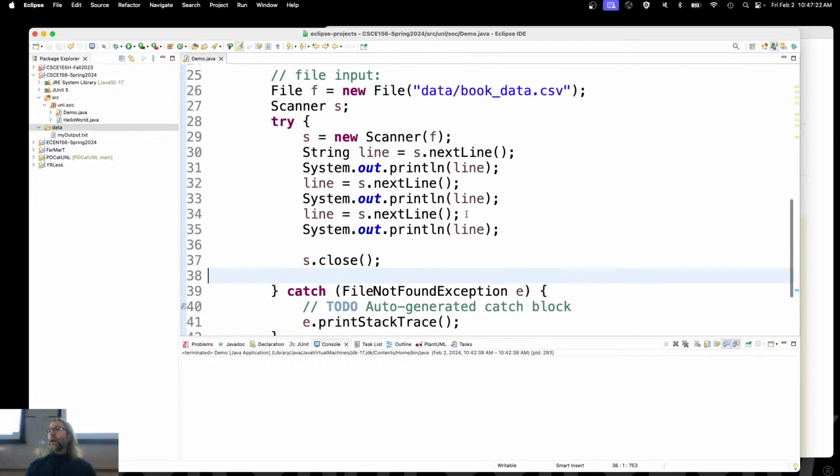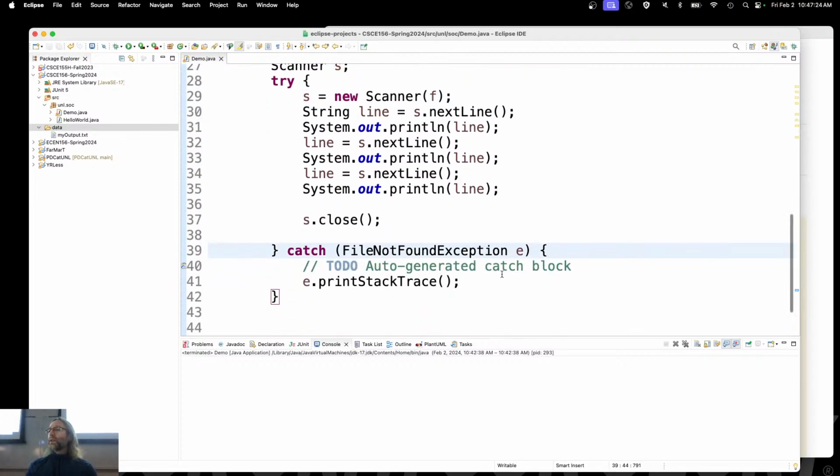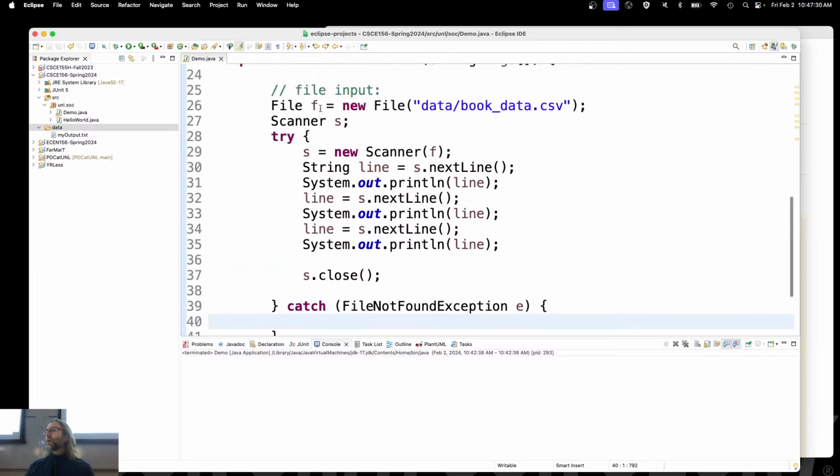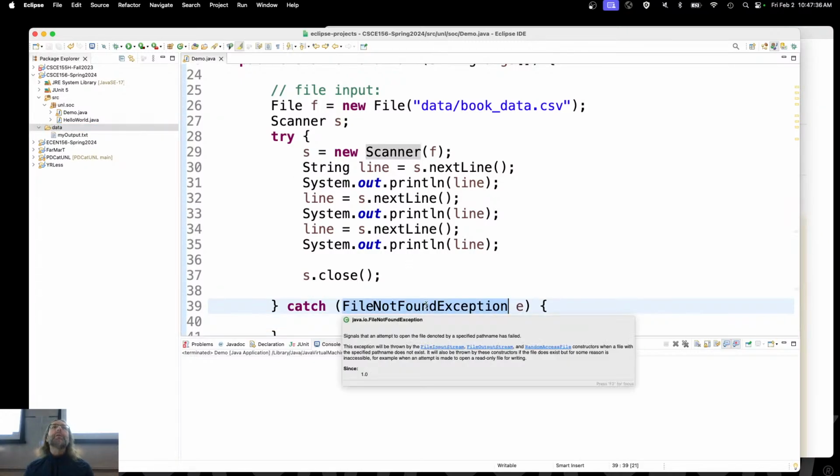There. At this point, I'm going to draw your attention to, well, what could you do? Do you see this bookdata.csv file over here? Nope. So how could you reasonably recover from this exception? Right?